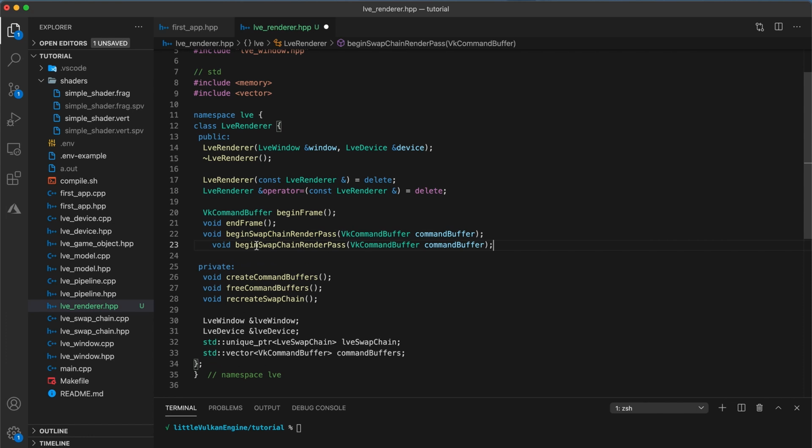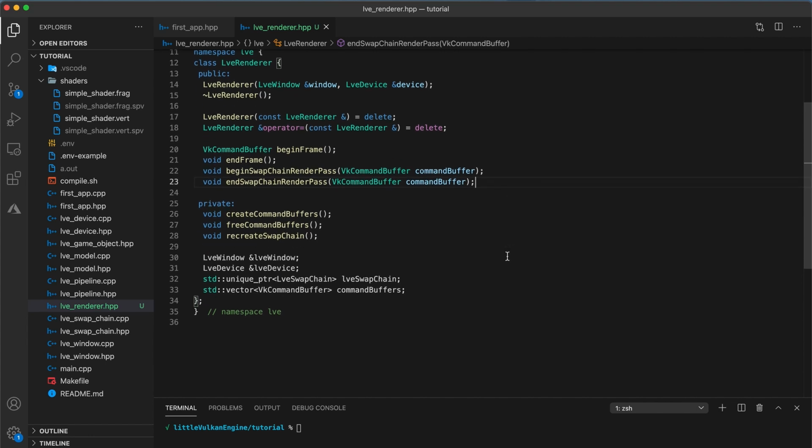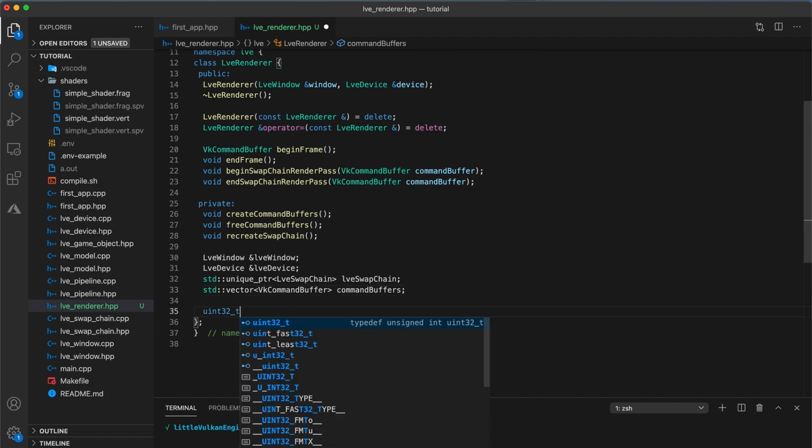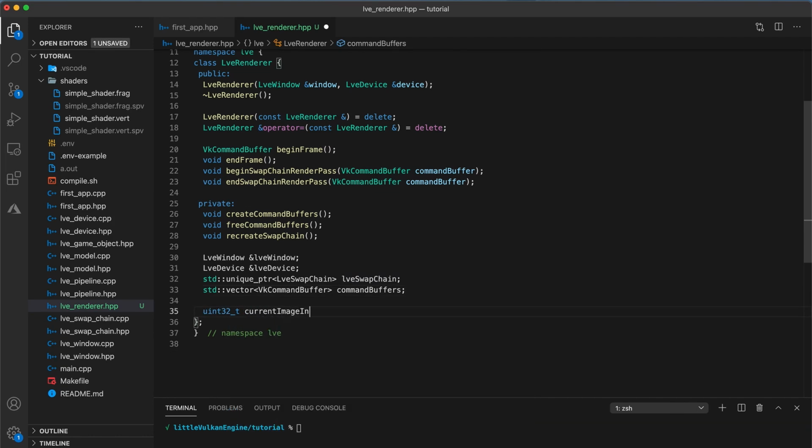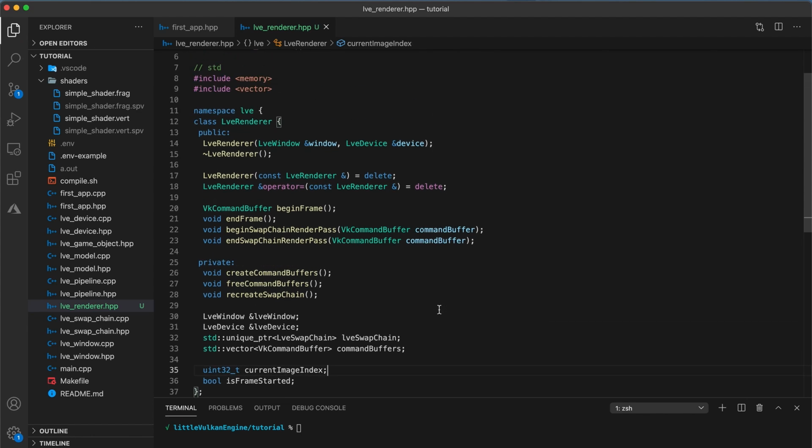And I'll just duplicate this line and change begin to end to declare end swapchain render pass. We will need to track the state of the current frame that is in progress. So add a new private member variable of uint32 type called currentImageIndex, and a Boolean member variable isFrameStarted initially equal to false.